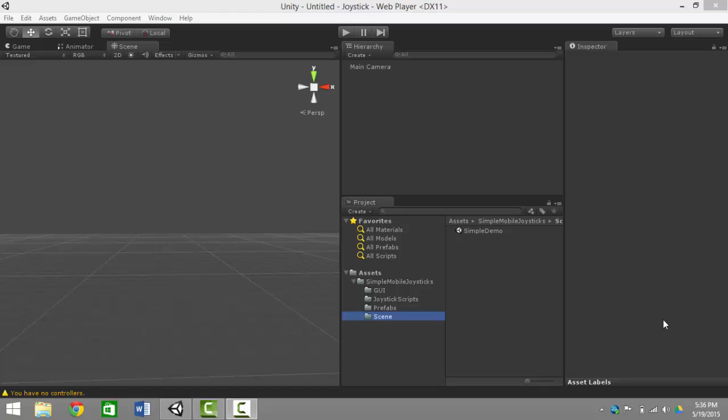Hello, today I'm going to be teaching you how to implement the Simple Mobile Joysticks pack. After buying and importing the package, you will see that you have these four folders: the GUI, joystick scripts, prefabs, and scene. The magic happens within the prefabs and the joystick scripts.